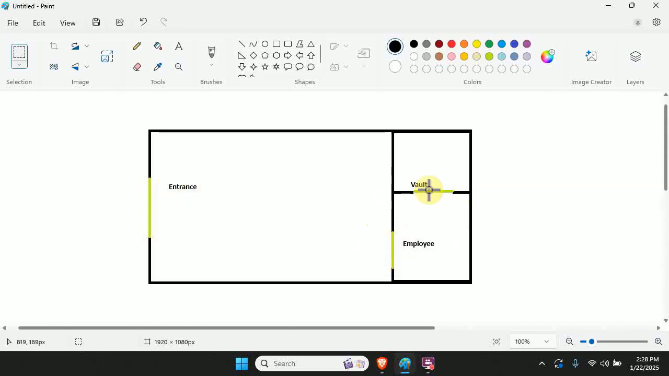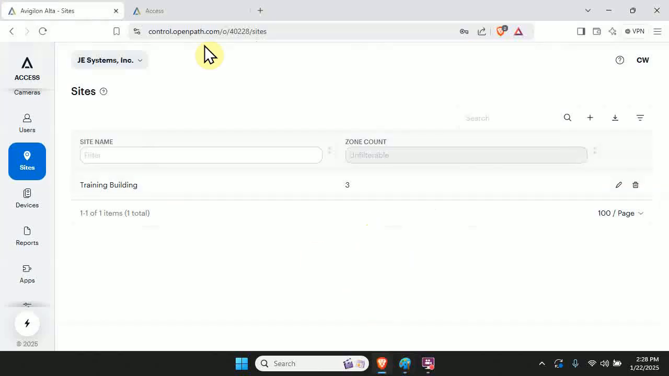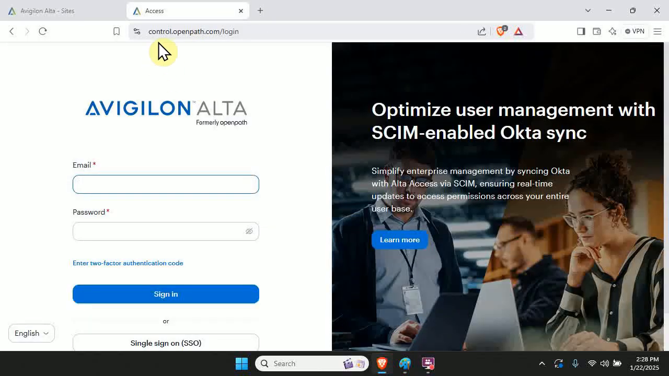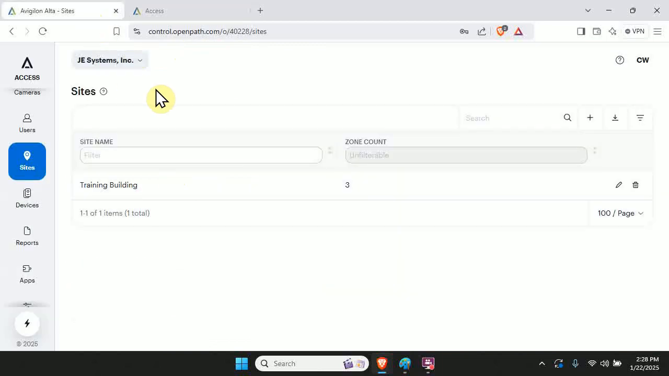I've already set up the simple building. The technician should have already set that up for you, but we need to get all these programmed. So now we're going to go into the system. If you're not already logged in, you're going to go to control.openpath.com and log in with your information. They'll take you to this site. I've already made the training building, and it's got three single door controllers. So the first thing I'm going to tackle is that entry door.